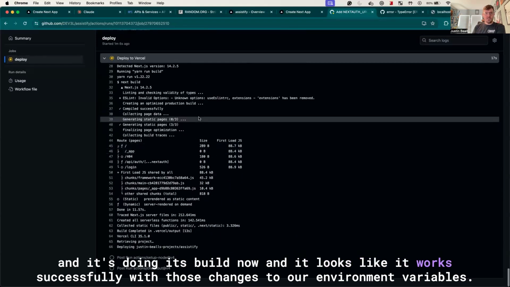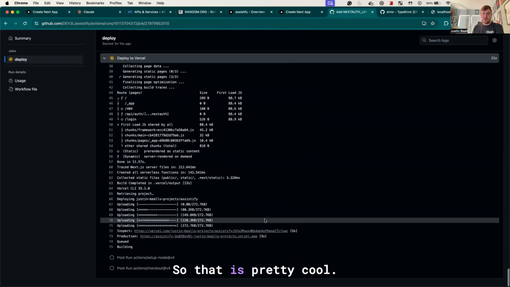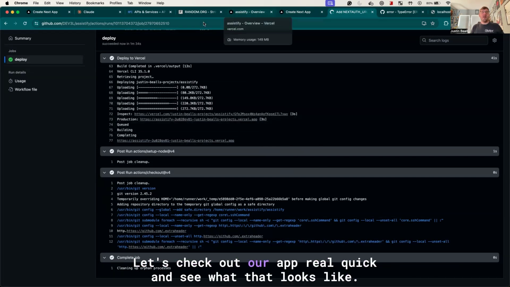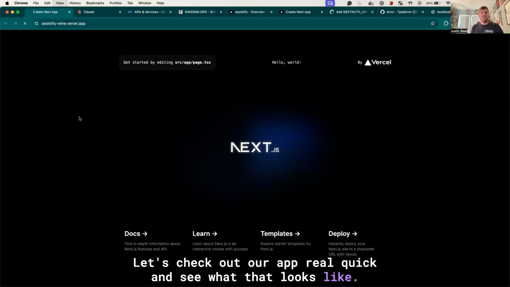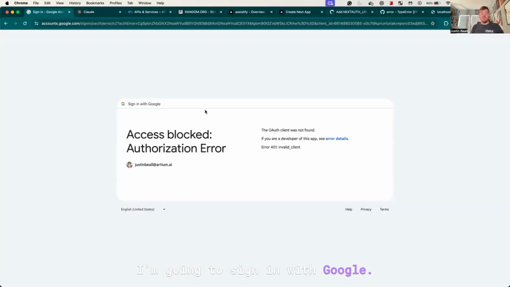And it looks like it worked successfully with those changes to our environment variables. So that is pretty cool. All right, and it says it's build complete and it should be deployed. Let's check out our app real quick and see what that looks like. If I reload, oh, we're at our login page. I'm going to sign in with Google.